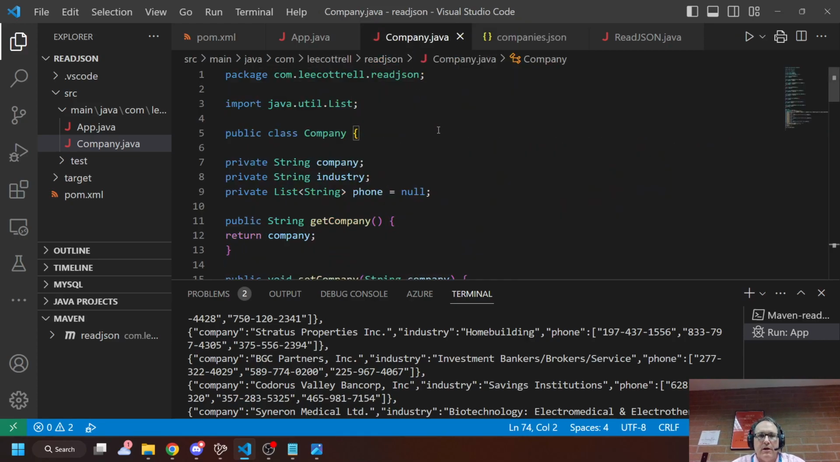I built Company.java, which has private variables for each one of my objects. I built this on jsonschema2pojo.com. I have another video on my site that walks through how I did this. You can also build these by hand. You need this class in order to use ObjectMapper to read the JSON.